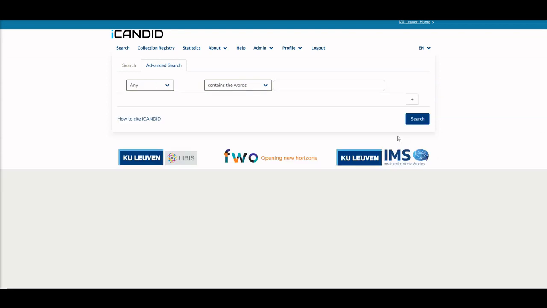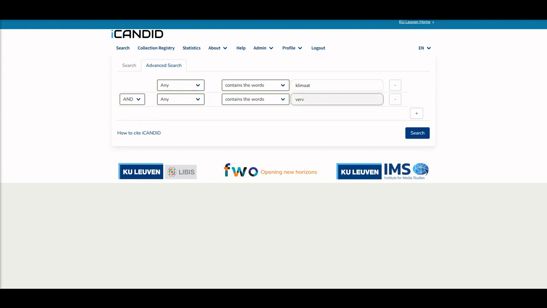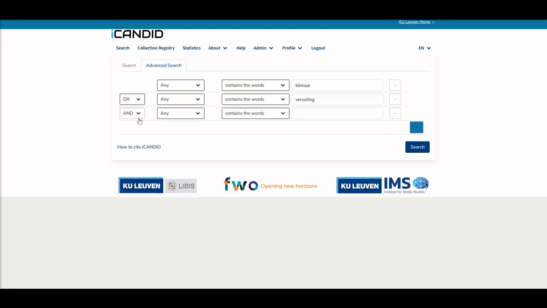These advanced search options can be used to construct more complicated queries. When you are building a query that contains both the AND and OR function, you need to make sure you end with the AND function.